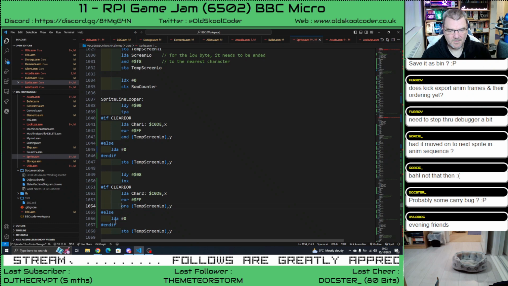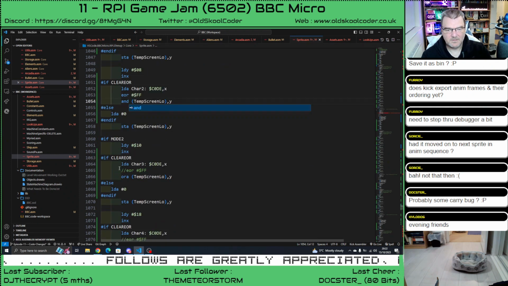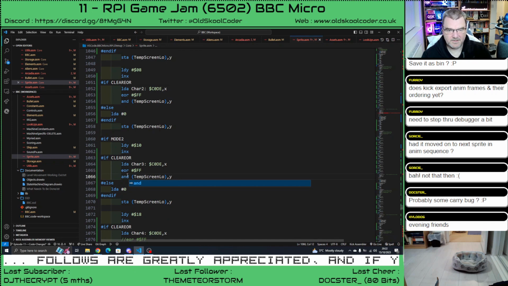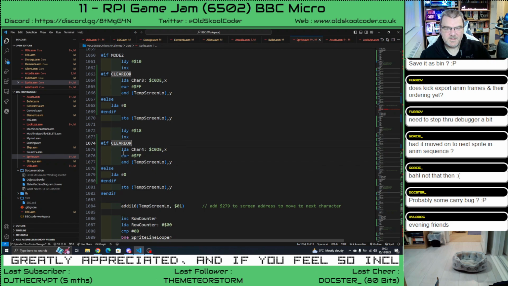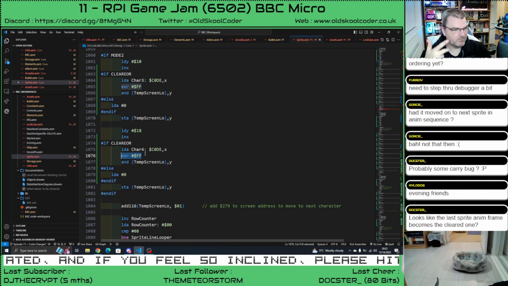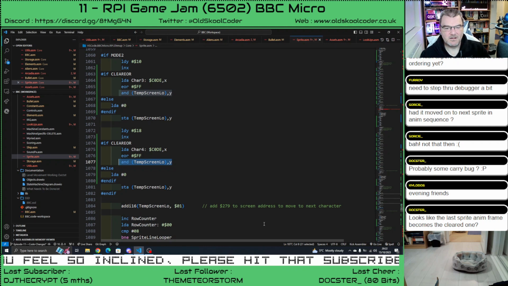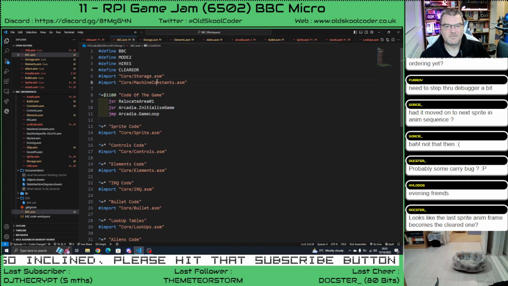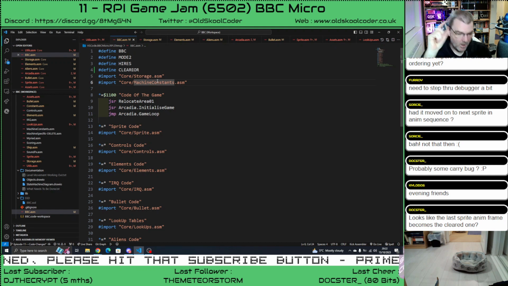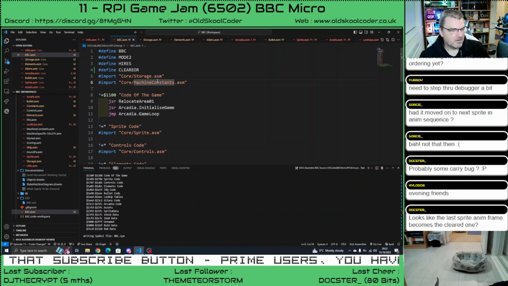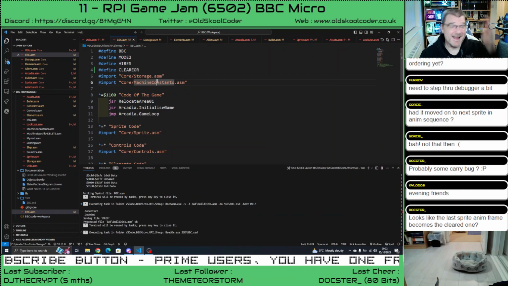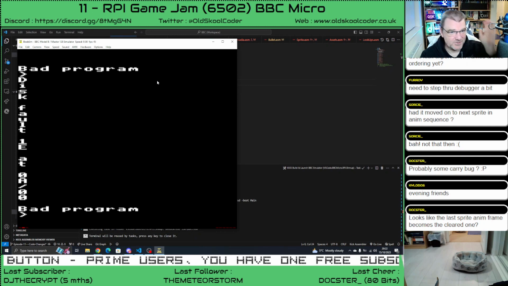So basically it gets the byte, inverts it, and then ANDs it with the memory load, with the screen. So hopefully that's what I thought, but I've checked, mate. I checked.